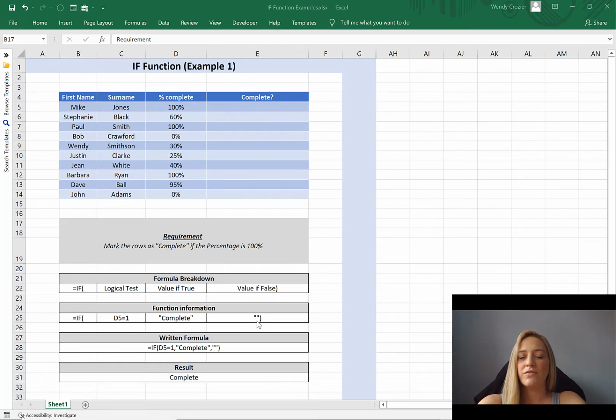If the result of that logical test is false, I want to leave the cell blank. Now the way that we do that is we just use the speech marks with nothing in between. So open speech marks, close speech marks with nothing in between. And then we can close our brackets. So the written formula is going to be equals if, open brackets, D5 equals 1, comma, complete in speech marks, comma, open speech marks, close speech marks, and then close the brackets. So let's write that in here.